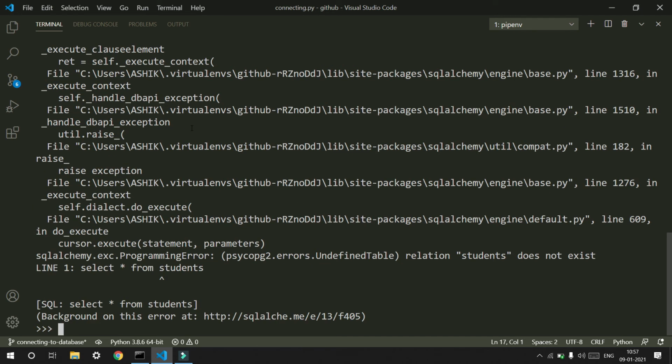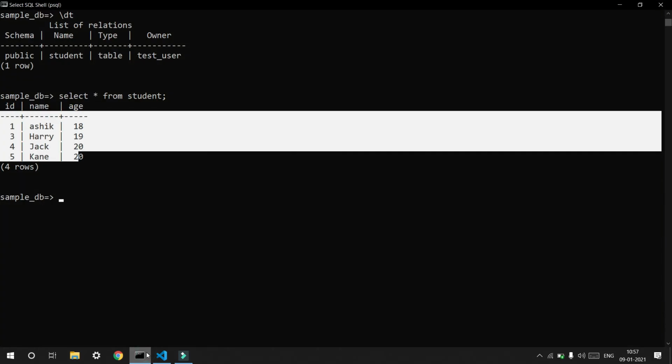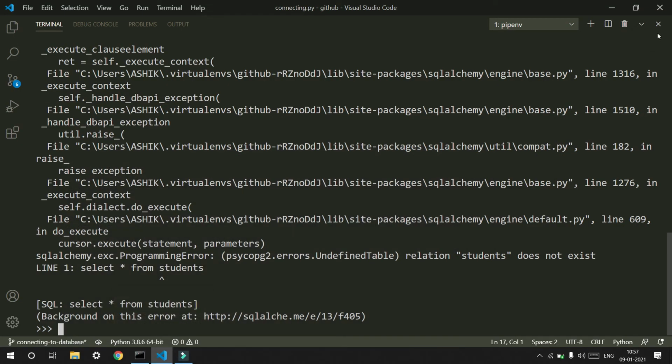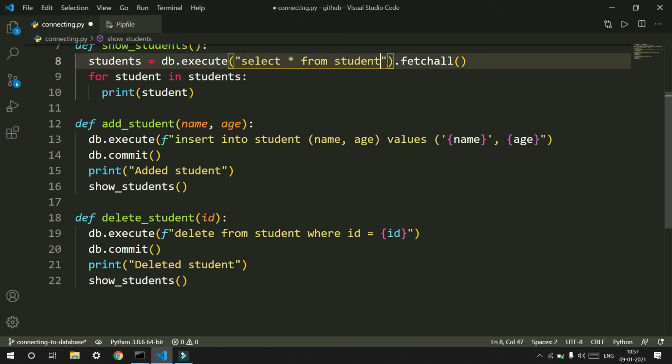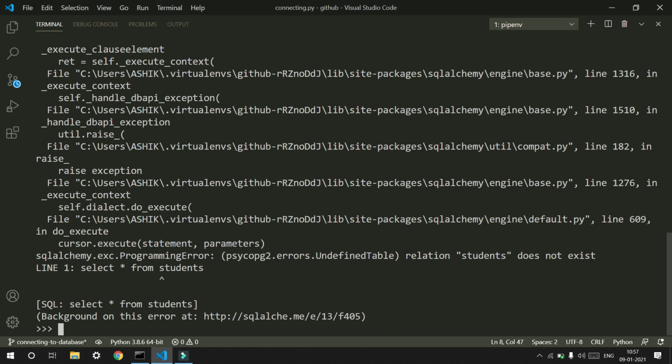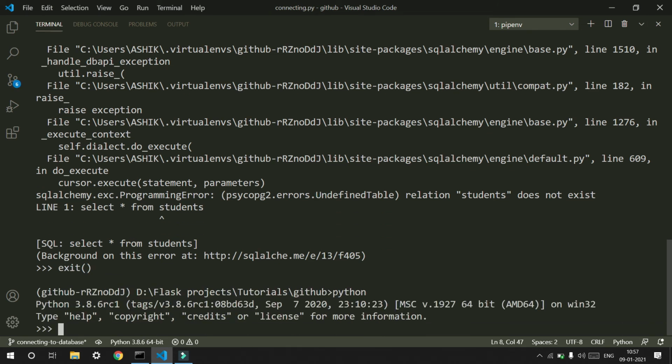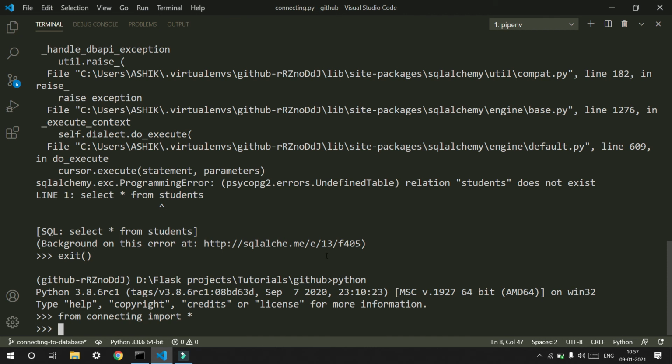Oh, select star from students. The table name was student rather than students. So we say select star from student. I have to close this session and start up the interpreter again. Say from connecting import asterisk.